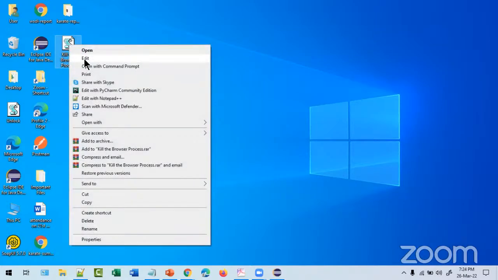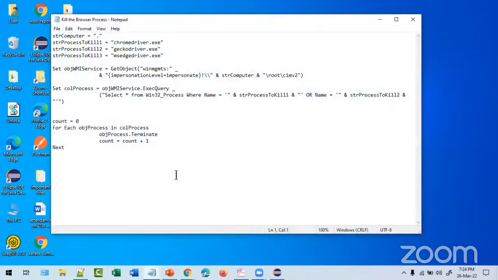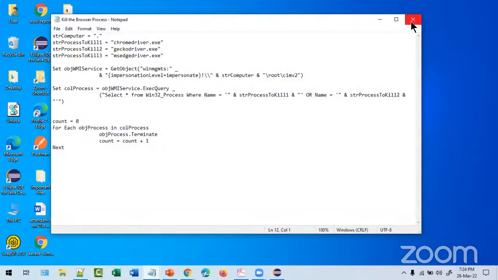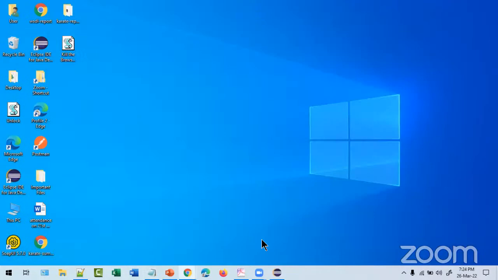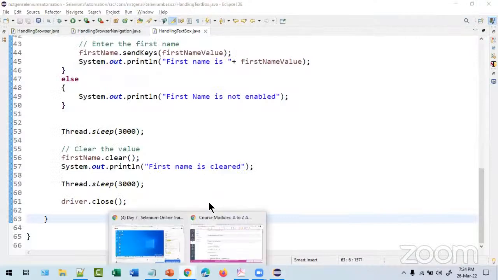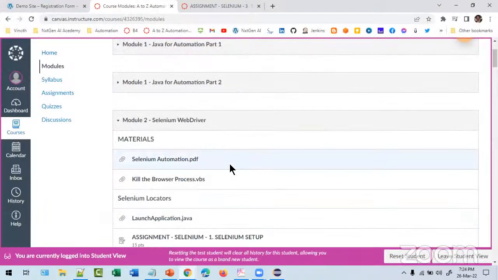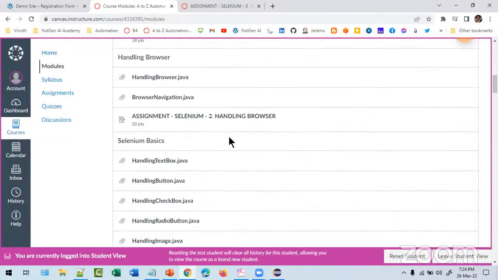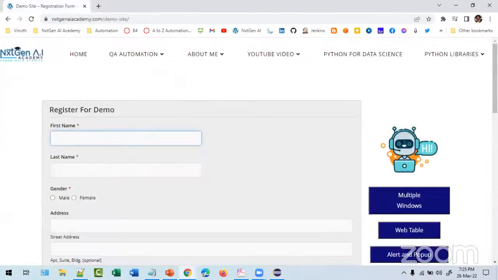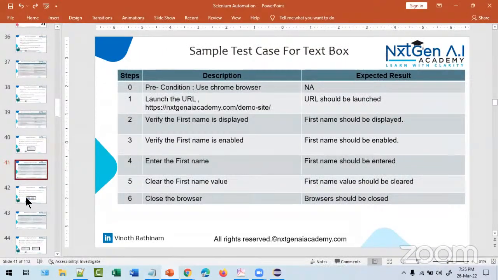Always first go and click on edit. If you click on edit, it will open in Notepad. You can see what the code is. So be a bit careful with VB script. Just use this particular program, downloaded from the Canvas portal, so that your development will go very smoothly. So we are done with the program. Let's move on to the next program.